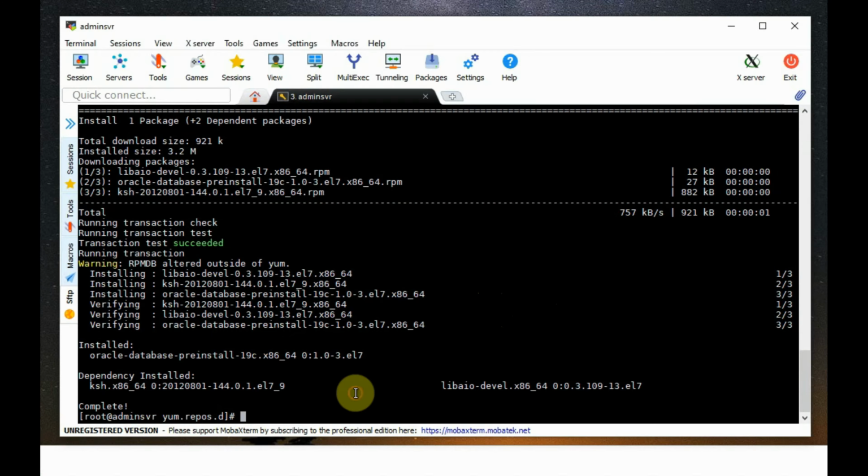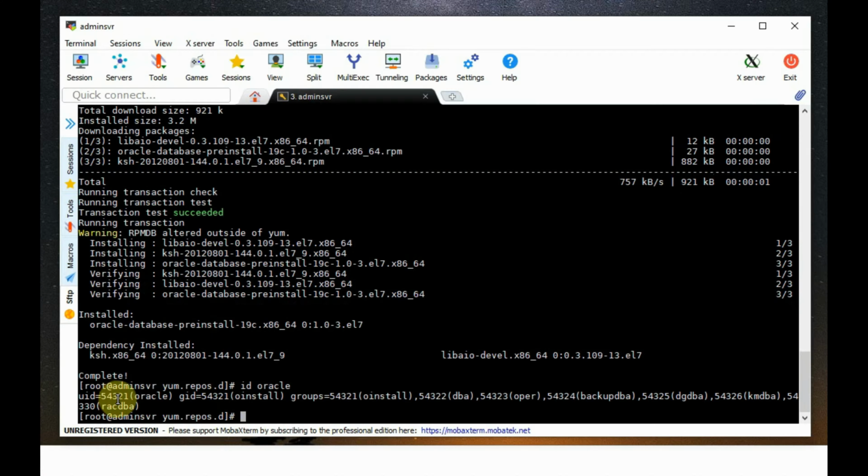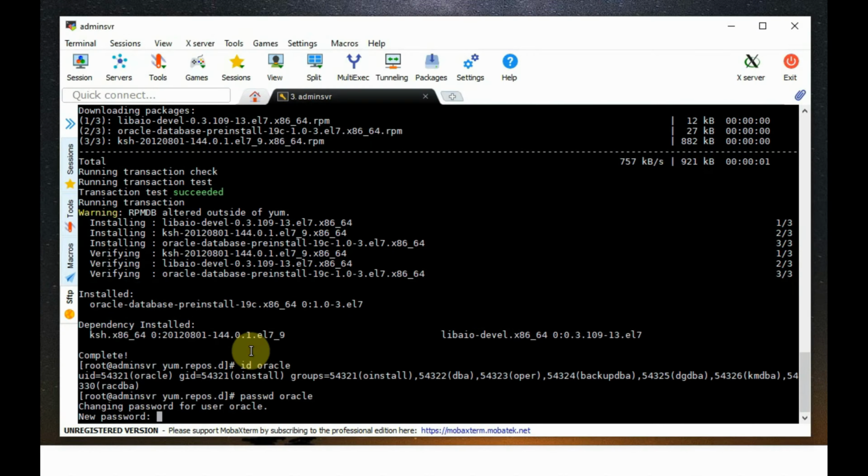Let's check id oracle, and we can see that a user with name oracle is created with this user ID, and it belongs to these groups: oinstall, dba, oper, backupdba, dgdba, kmdba, and racdba, with the primary group being oinstall. Now let's change the password of the Oracle user. passwd oracle, and we will put a simple password like oracle123.